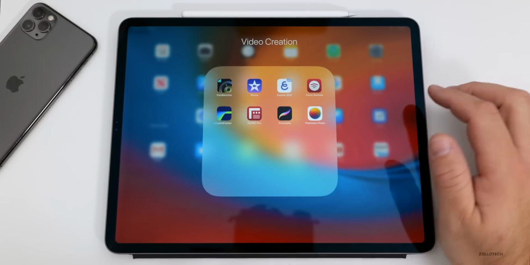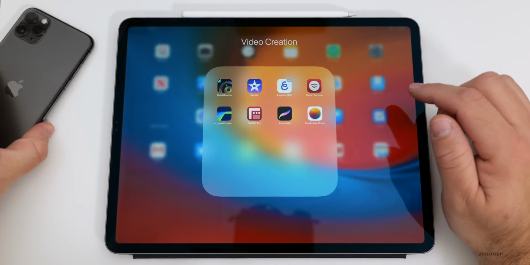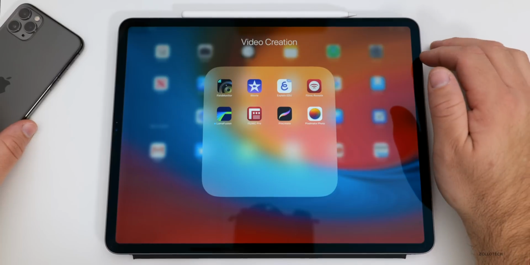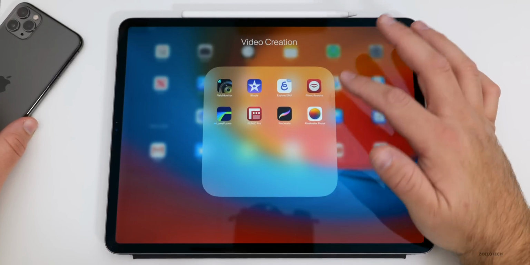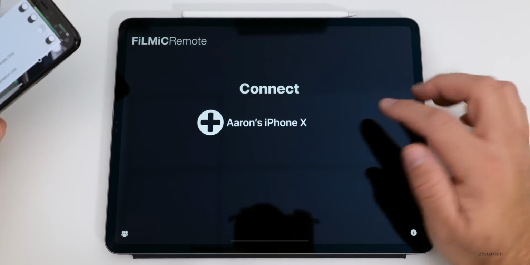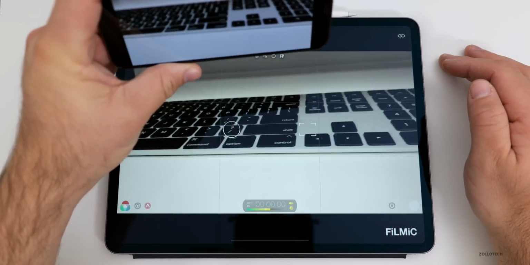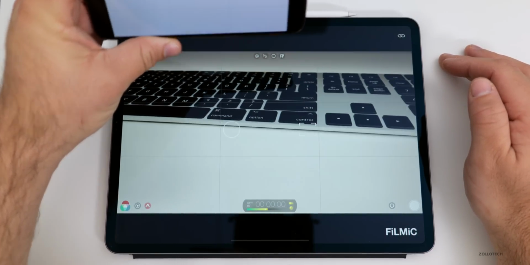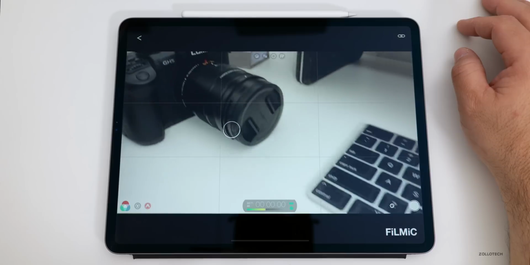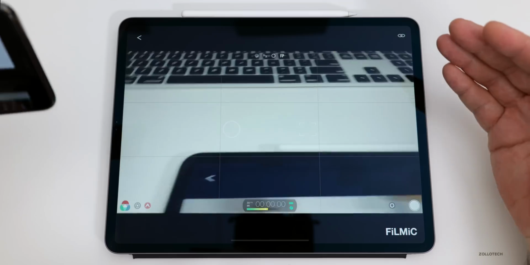But also Filmic Pro, that lets me record from the camera here, but usually I use Filmic Remote. And Filmic Remote lets me use the iPhone camera and then see what's being recorded right on the screen. I can show you that. So I just turned on remote control on my iPhone. We'll hit connect on the iPad. And now, as I move my iPhone around, you can see what it's looking at. So maybe I want to look over here at my trackpad or my keyboard or my camera. You can see what I'm looking at remotely off my iPhone while I'm actually looking on my iPad. So it lets me do that.